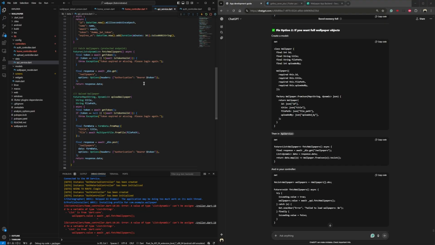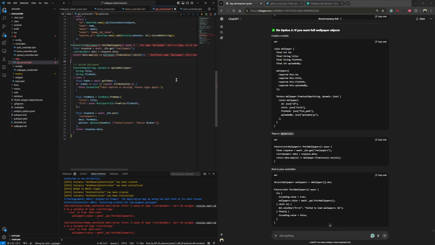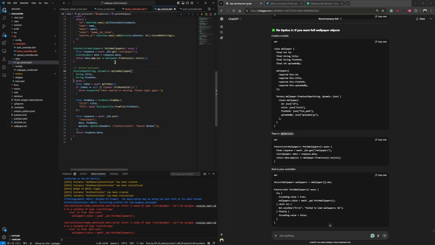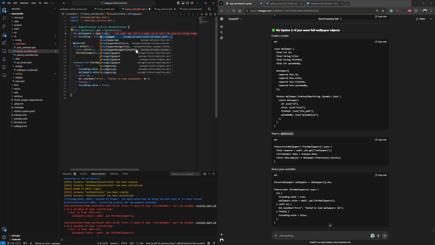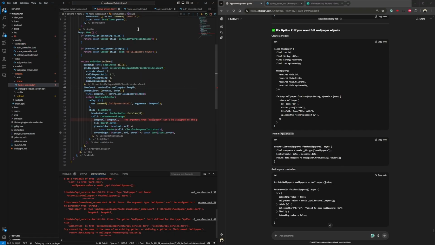So I'll update the API service, and while fetching the wallpapers, I'll use this. Now the fetch wallpaper is working, returning a list of wallpapers. My variable expects a type of string here, so I'll just change it to wallpaper, and it should work fine.